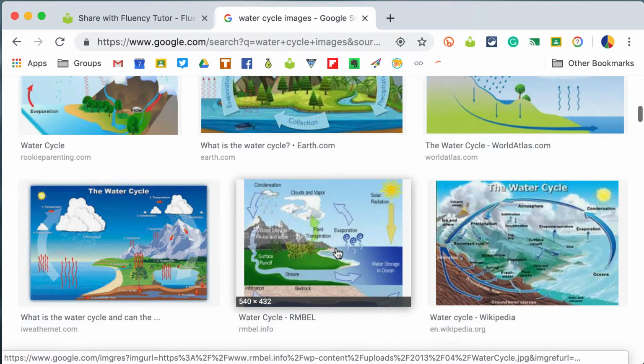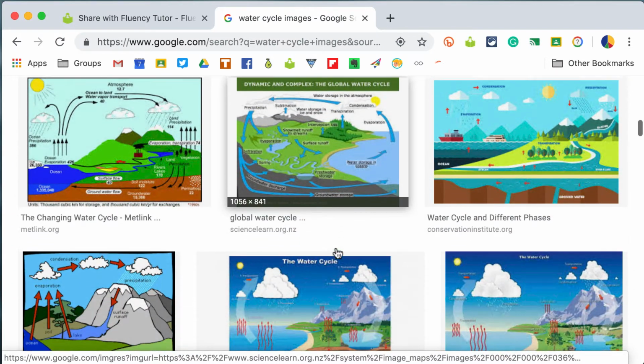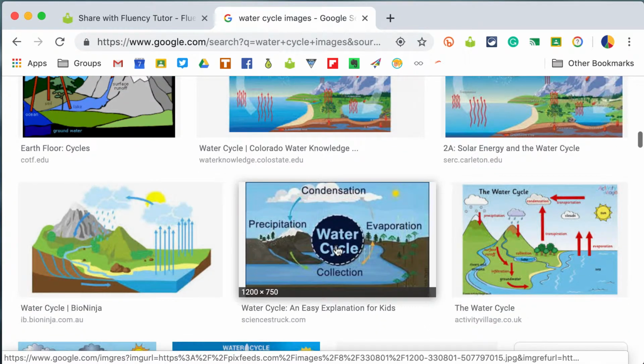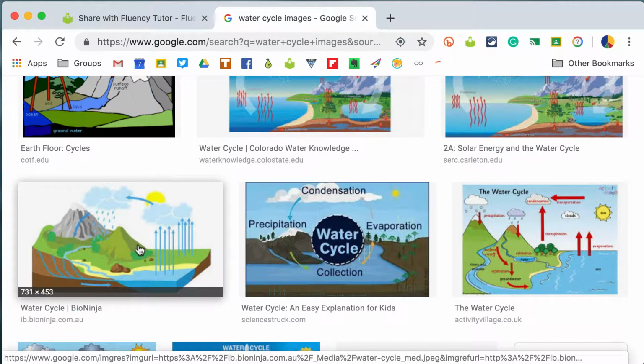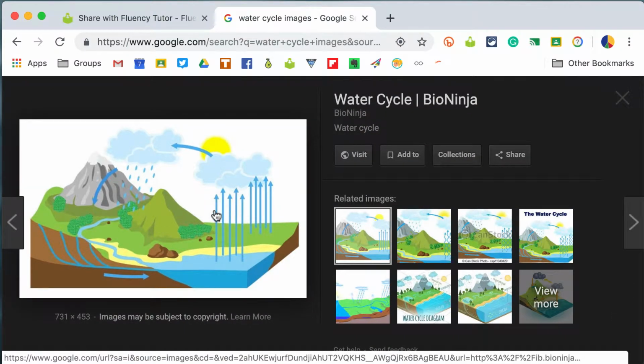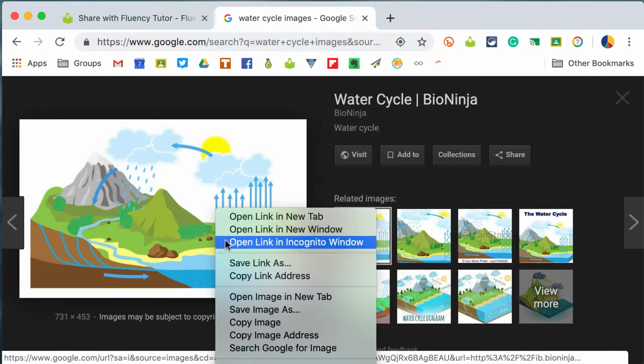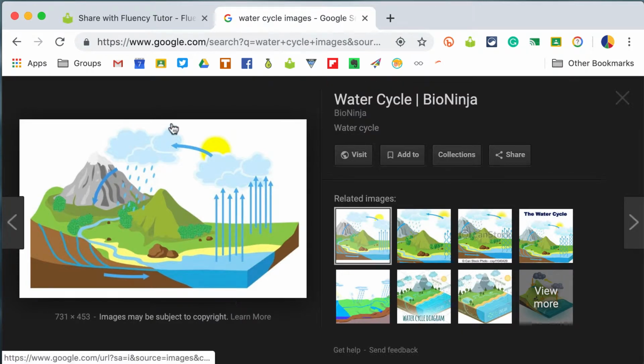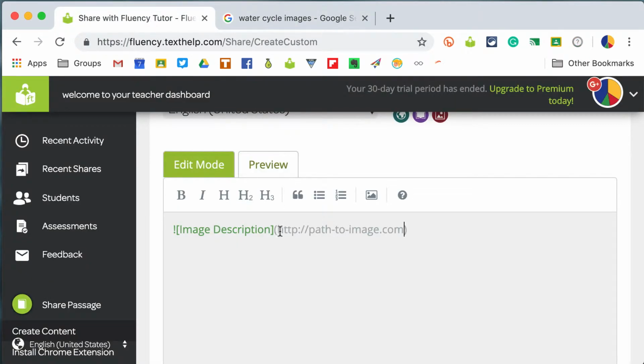Let's just scroll a little bit more. And here's one that's not labeled. Okay, a little bit bigger still, 731 by 453. So I'm going to choose this one. So you click it, and then I'm going to right click on the image and choose Copy Image Address. And I'm going to go back to Fluency Tutor, and right here, real carefully inside the parentheses, I'm going to paste that image address that I just copied. So this is what it'll look like.